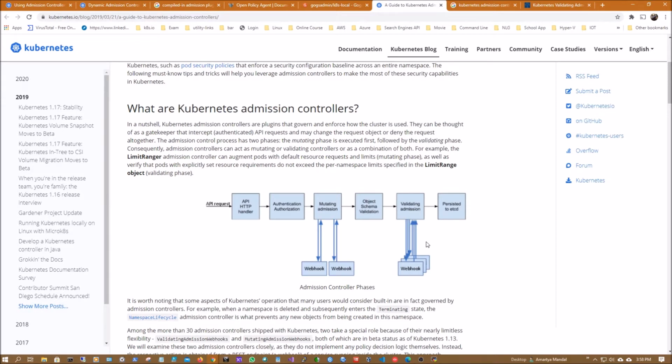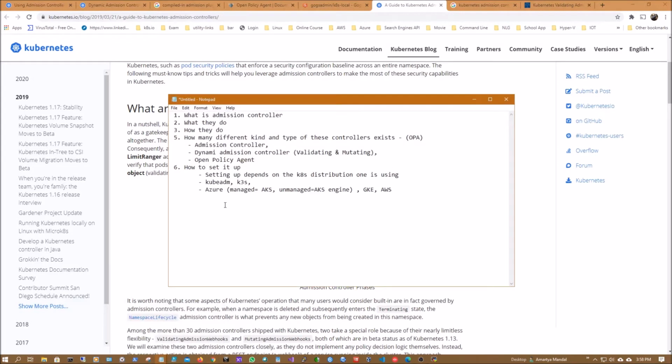So I'll come to this picture later on, but maybe during answering question number 6 and question number 5, you would see that questions 1, 2, and 3 are also getting answered, right? So now let's start with how to set it up.